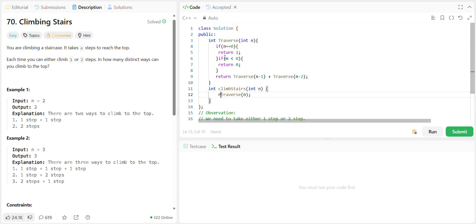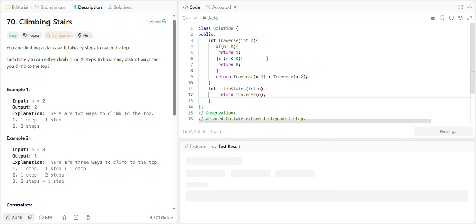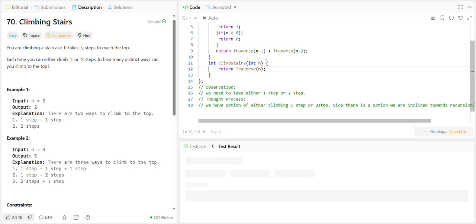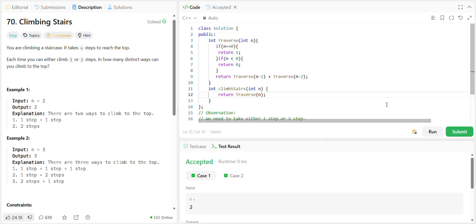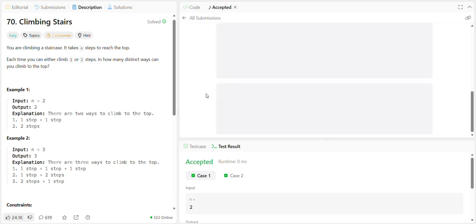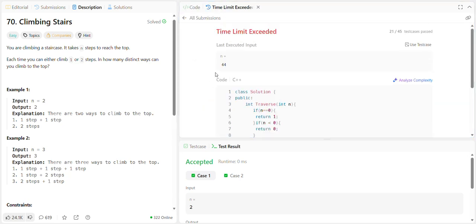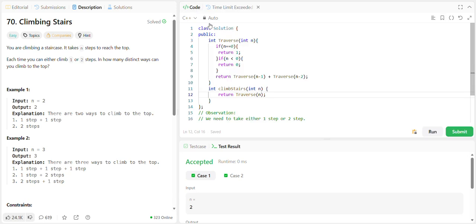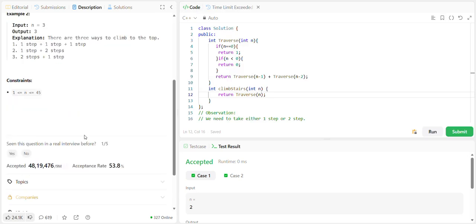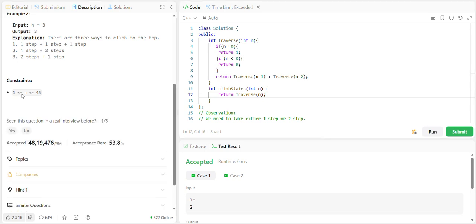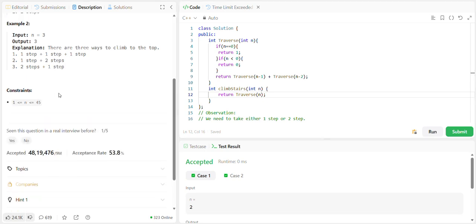So that's it pretty much. Let's try to run it once. Yeah, it got accepted. Okay, so we are facing TLE here, which probably indicates I did not go through the constraints. So yeah, n is less than or equal to 45.